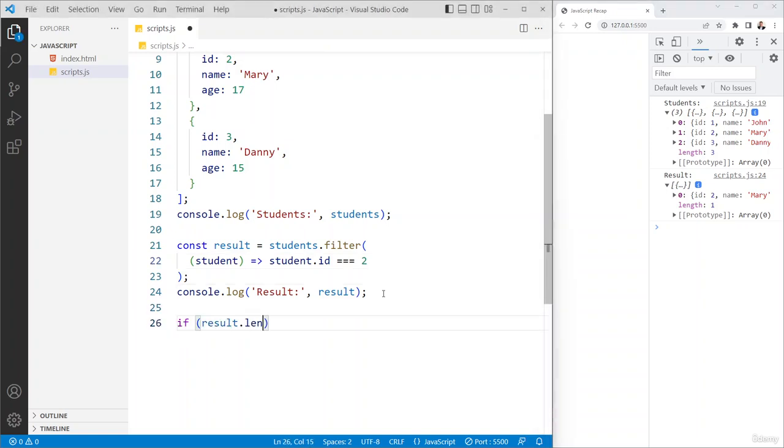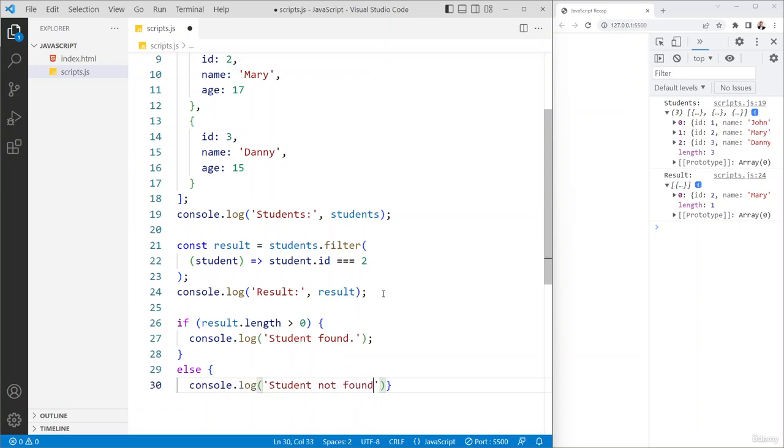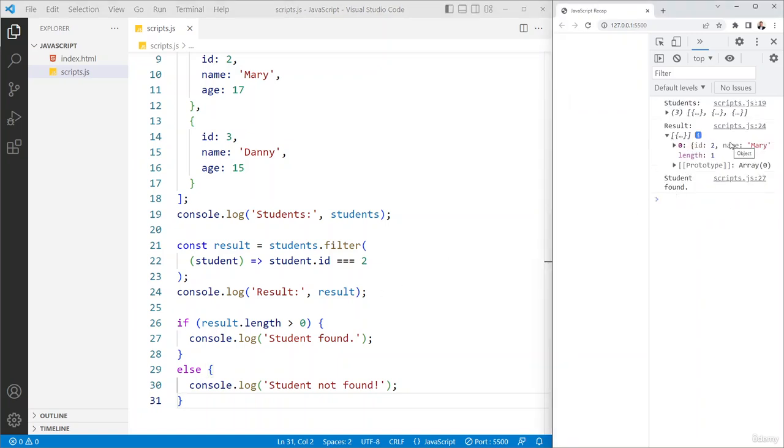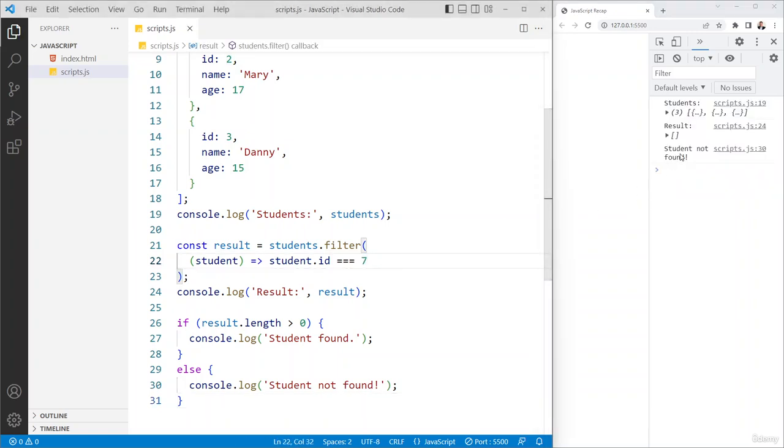And over that, I could even create some kind of validation. So if result.length is greater than 0, that means that student was found. Otherwise, that means that student was not found. And if I save, you can see student found, and as a result, I have here Mary. Let's say I'm looking for a student whose ID is 7. If I save, you can see my result array is empty, therefore the result is student not found.